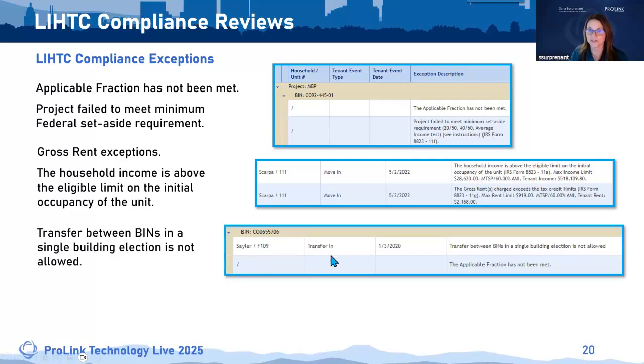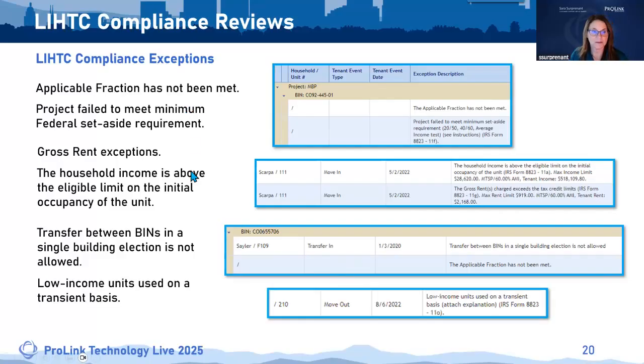We saw the transfer in between bins in a single building election. And we know that if you want to transfer between bins, you have to have those in a multi-building project. And then the low-income units used on a transient basis.